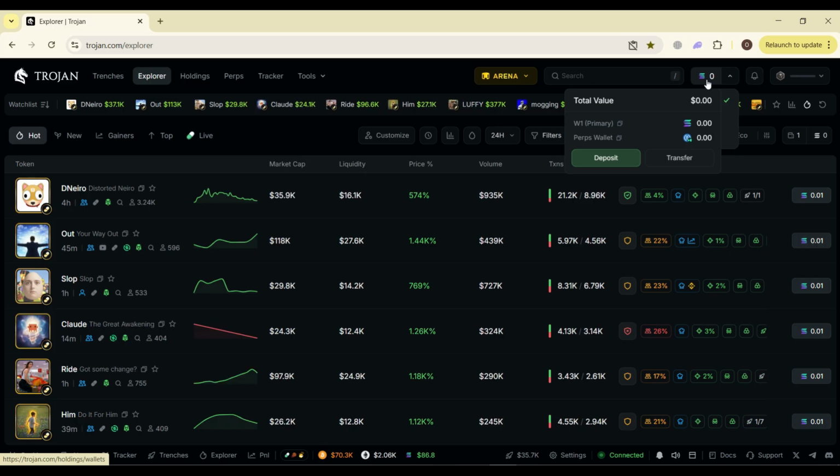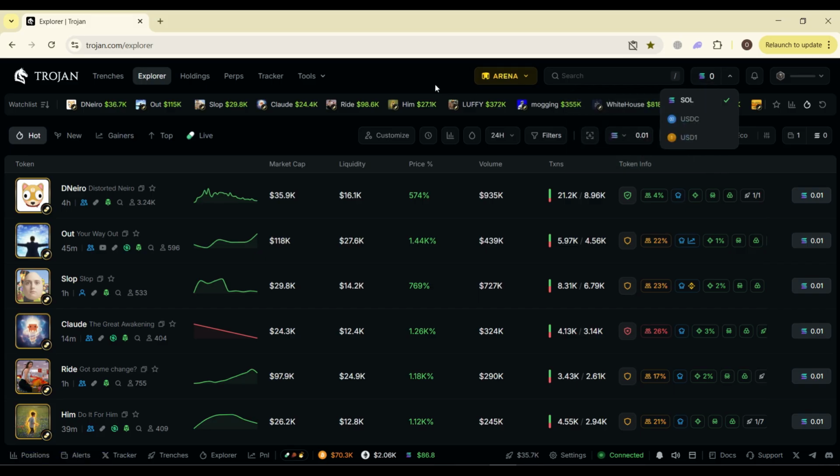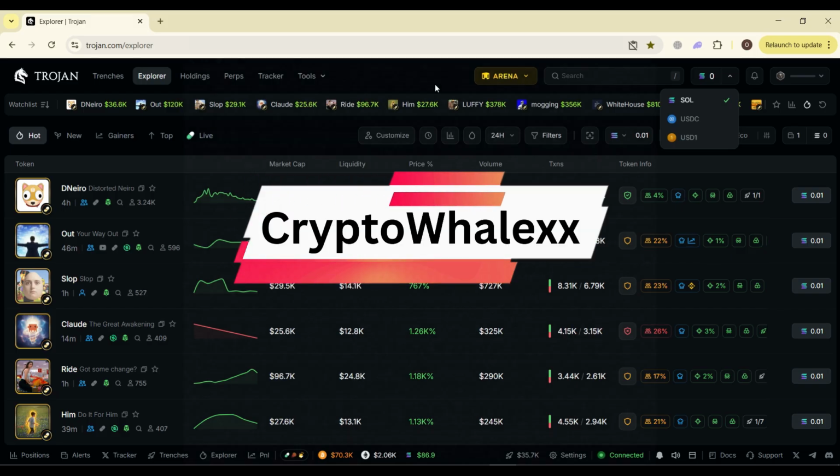So here's step 3, adjust basic settings. Before buying anything, go to settings and set slippage to 10 to 15% for beginners, priority fee medium, and default buy amount. These settings prevent failed trades.